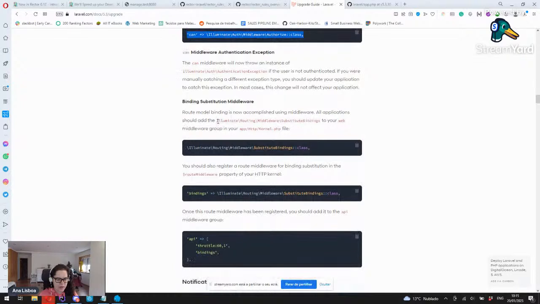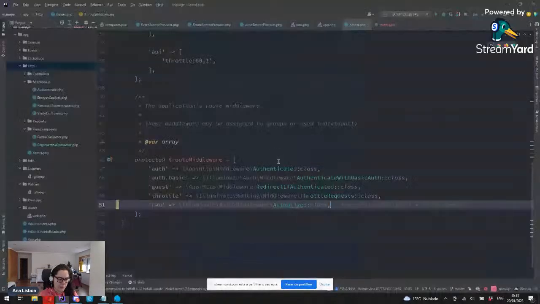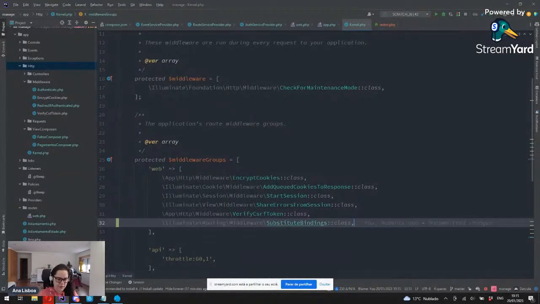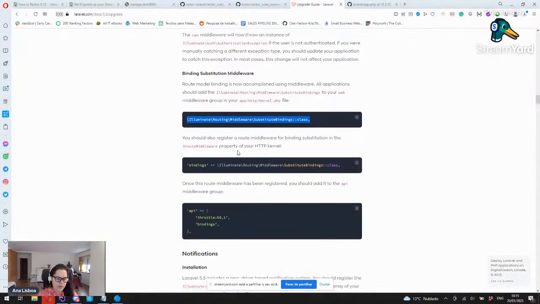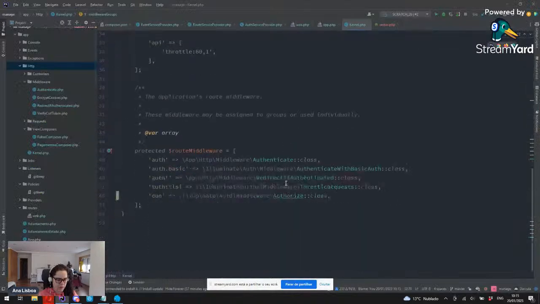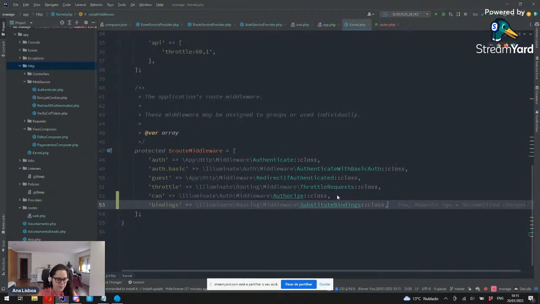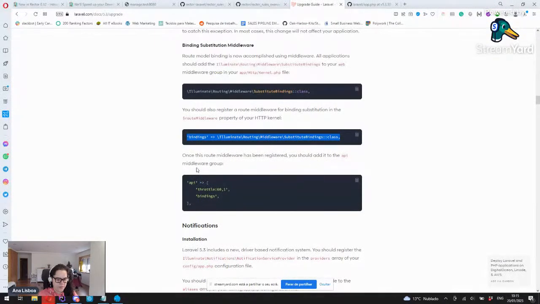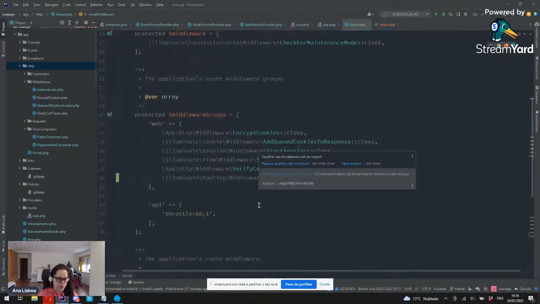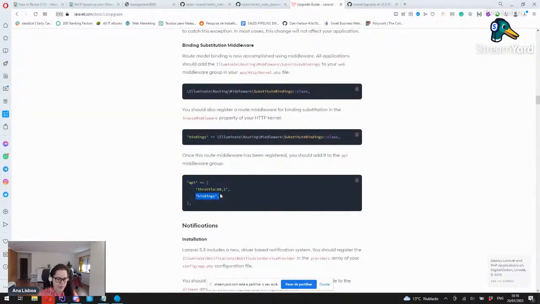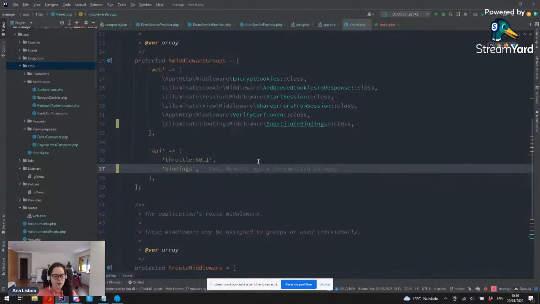All applications should add it to your web middleware group in the kernel file. Where is the web? Here it is. It's added. Now to the route middleware. Yes, let's save this again. And the API middleware group. Oh, there it was. Just need to add the bindings. As you see, it's pretty straightforward.